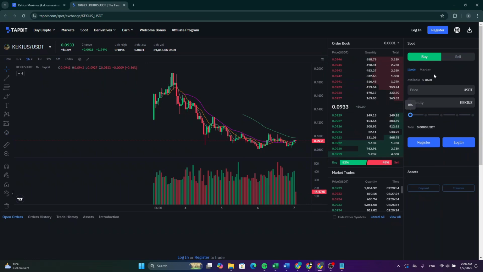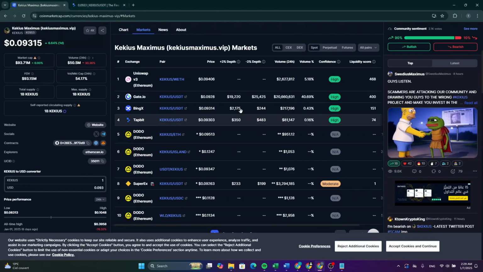After that, click on buy. And if you select the market, now as you can see, you have to select or set the percentage of USDT that you want to buy with, and after that click on buy, and you will be able to buy the KEKIUS Maximus. So this is how to buy KEKIUS Maximus on Tapbit.